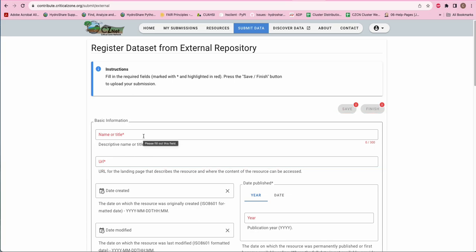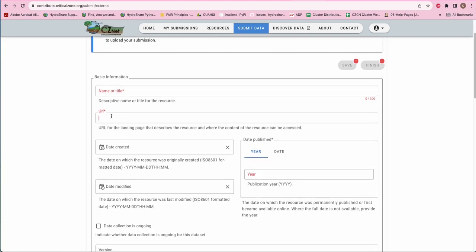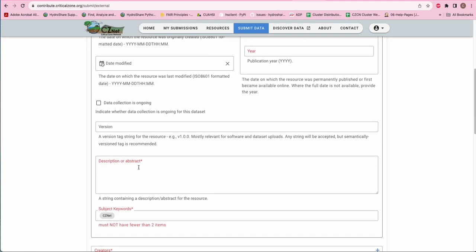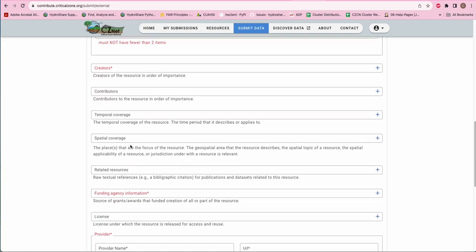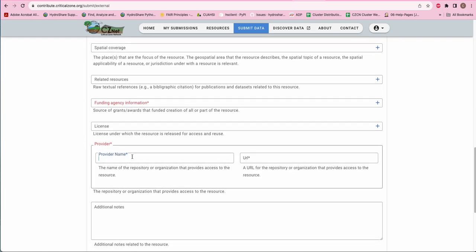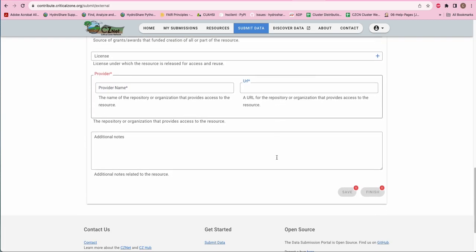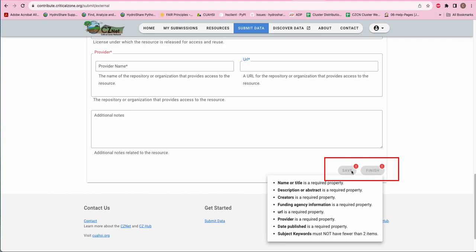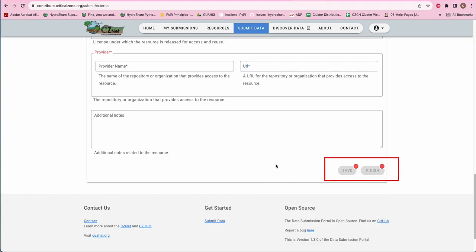The metadata template is familiar with a few differences. It contains a field to include a link to the dataset in the repository in which it is stored, and below, a field for the name of the repository and a link to it. As with data in a supported repository, you can hit Save and finish it later, or hit Finish to register the dataset. And that covers the basic data submission workflow in the Data Submission Portal.